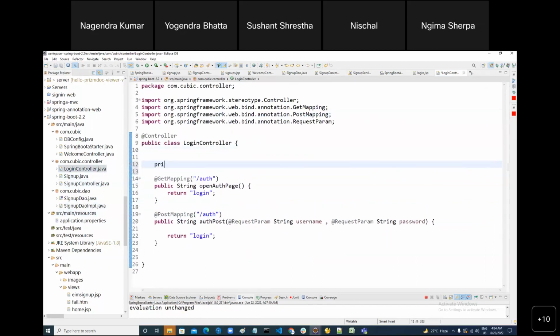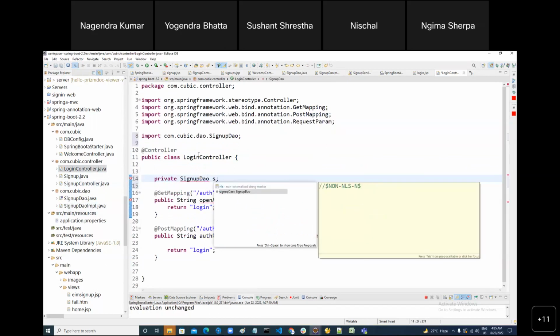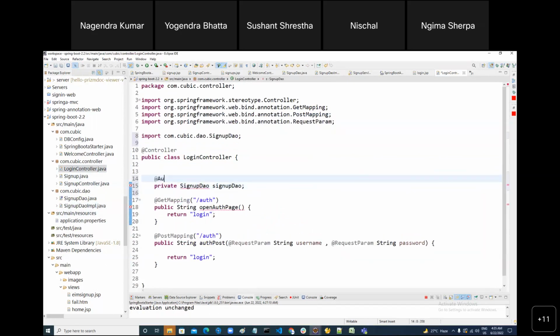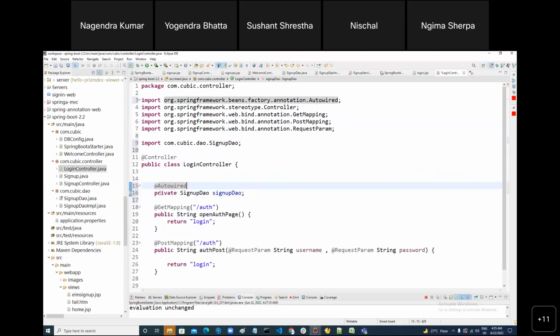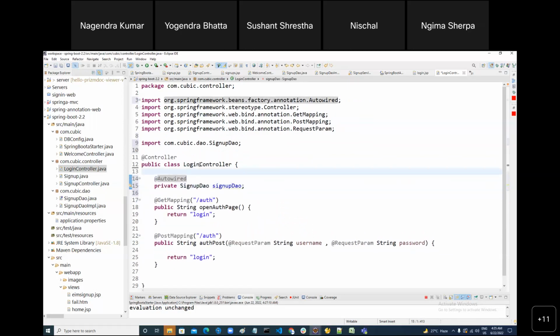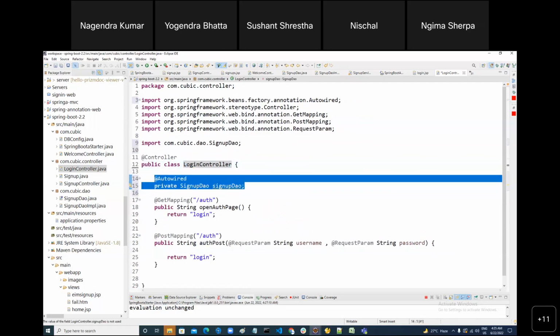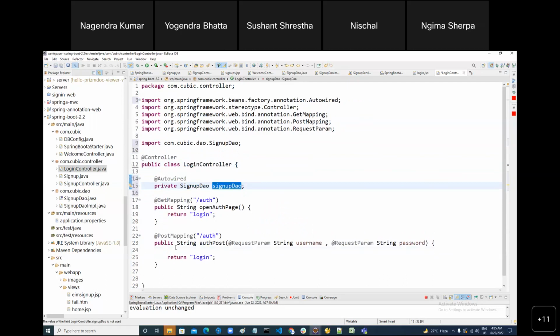Private. Please auto add this and this. Make sense? Why are you making it private? Private means nobody can access it outside the login controller. That's why it should be used over here only. Okay, that's why. Now you can call here.